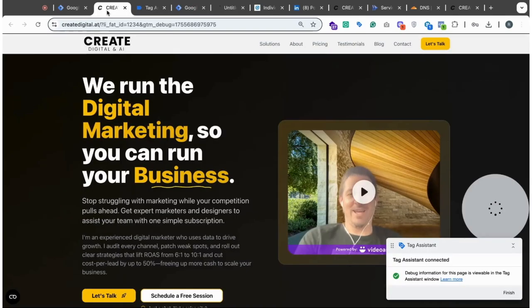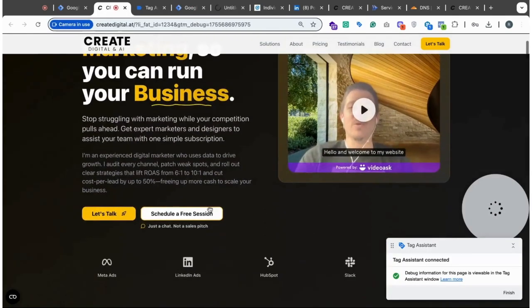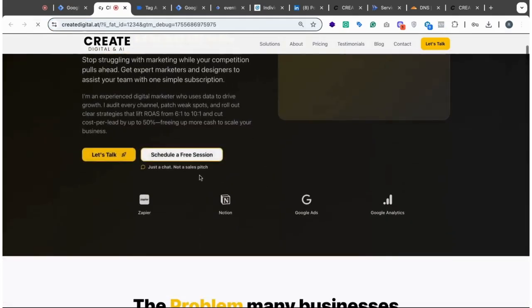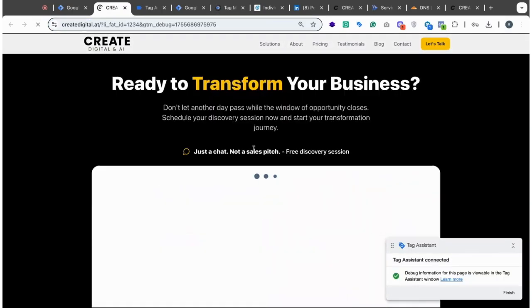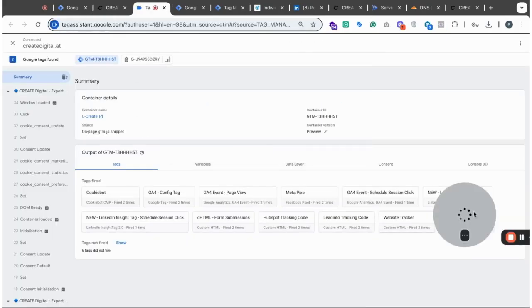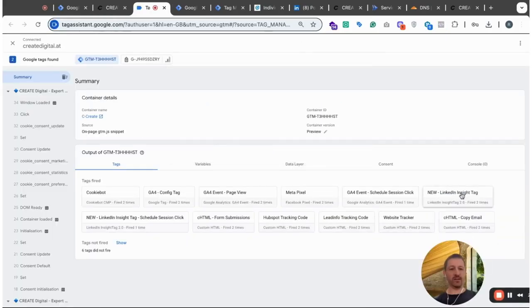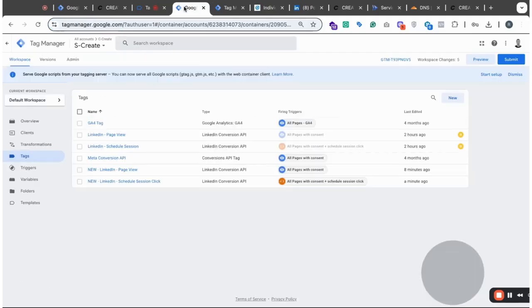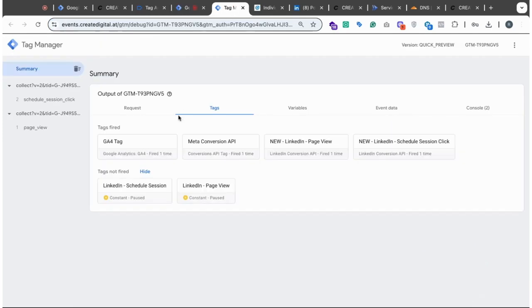Okay, so let's see what happens here. First of all, let's trigger this schedule a free session as well, so we can actually see that here. So what can we see here? We can see new LinkedIn insert tag fired 2 times because I accidentally refreshed. And then the new LinkedIn insert tag schedule session click also fired, which is exactly what we want, right? So that's cool. Let's head over to our server-side environment.